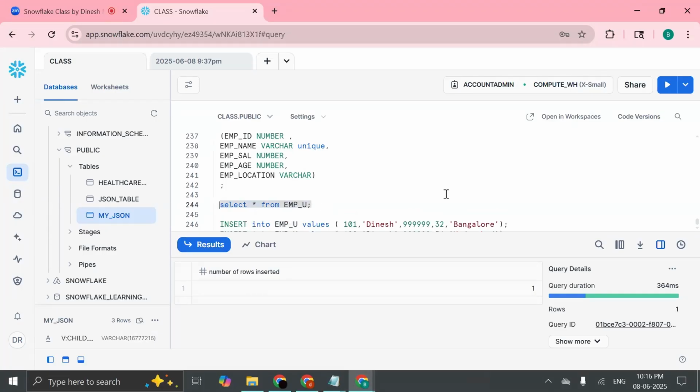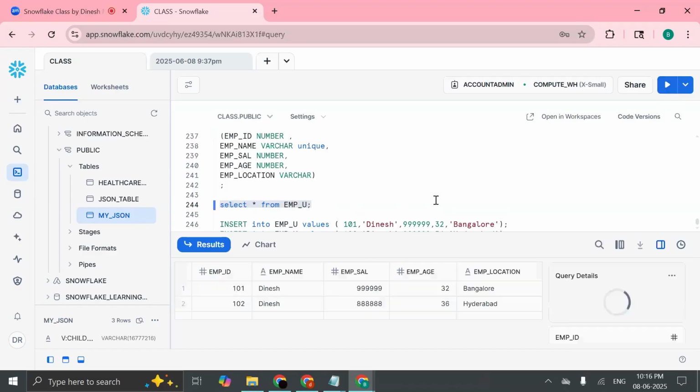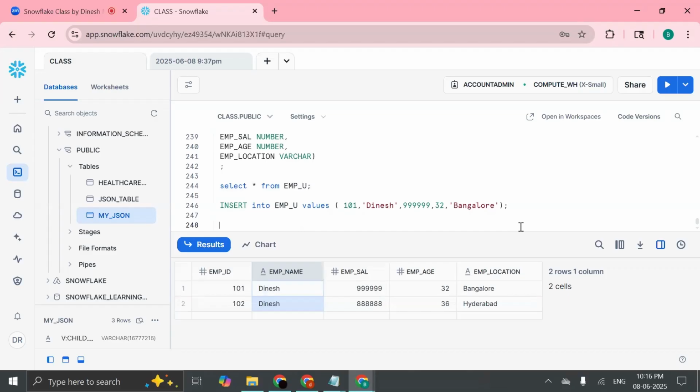See this, now let me see the data. See this one, both the names are similar, right? But it is allowing. In any other database, if you create a unique key constraint, it will not allow you, right? It will enforce, right? But here it is not enforcing.